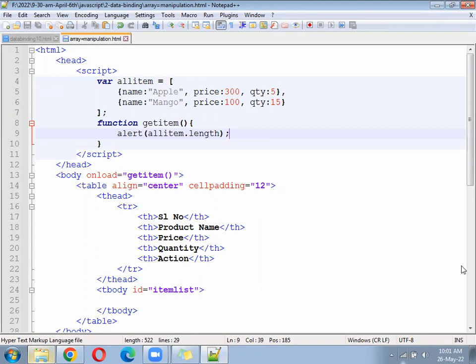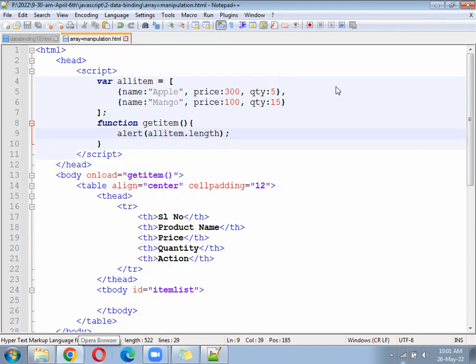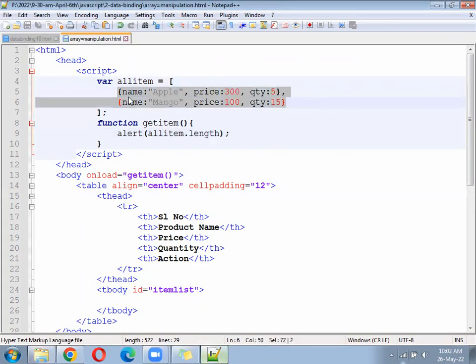Getting the alert. How many, 2 or 3? 2 will come because total elements we have are 2 only. The first flower bracket is the first element, the second one is the second element.